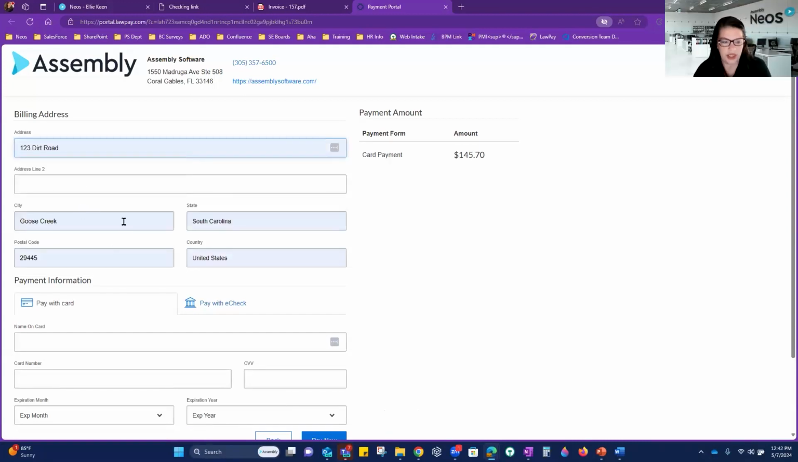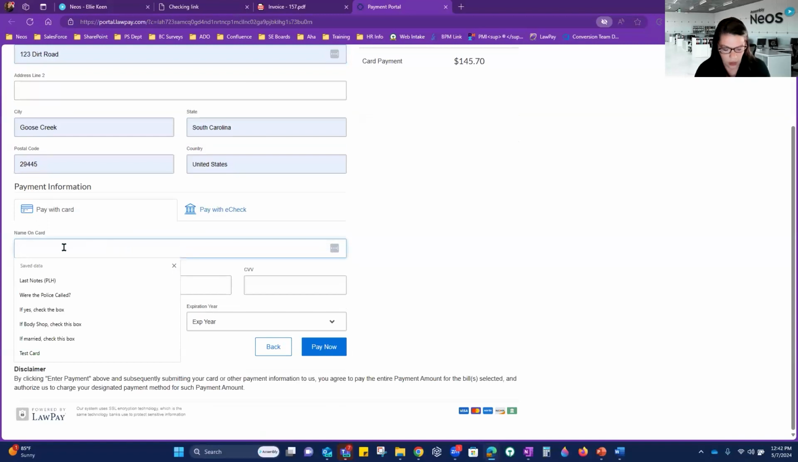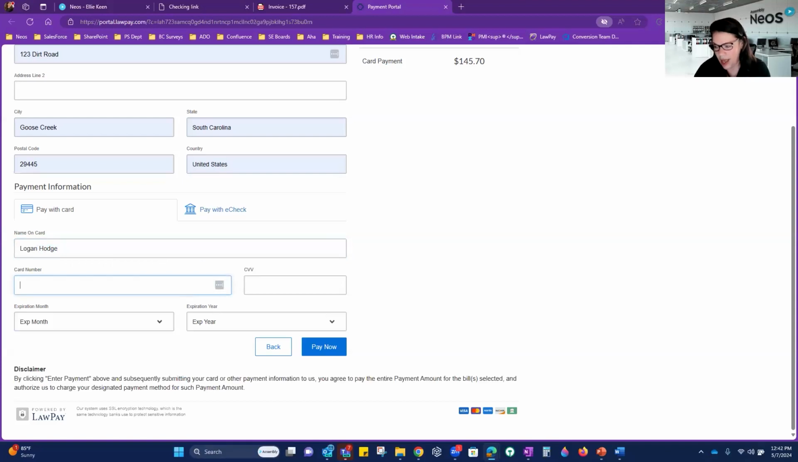So I'm just going to choose this information, and then we can choose whose name is on the card, and then we would put this card number in. So I'm going to put a card number in. It is a fake card number. Just to let you guys know, it is definitely a fake card number. And then it's going to ask for your security code, your expiration date, and the year.